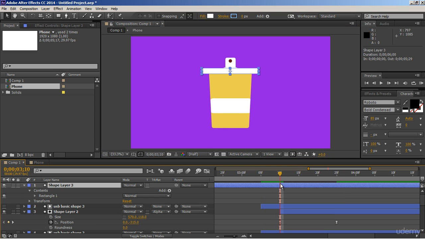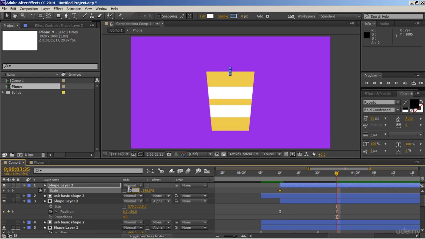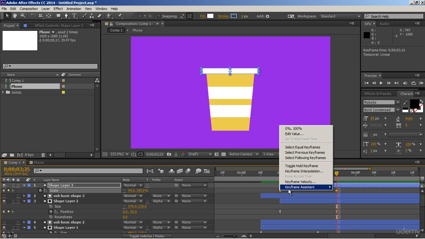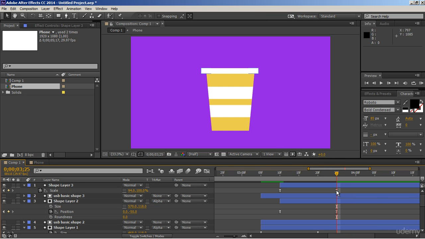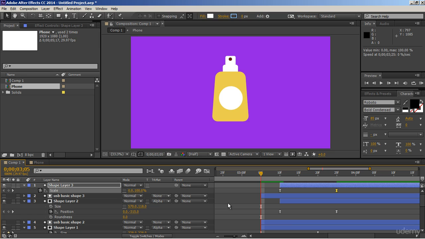Now let's animate it from here. Just trim it and open Scale property. Add a keyframe, unlink constraint proportion, and scale it to 0 on x-axis. Move 15 frames and let's resize it. Add interpolation to keyframes. Now use Graph Editor to change the animation. Let's preview it.